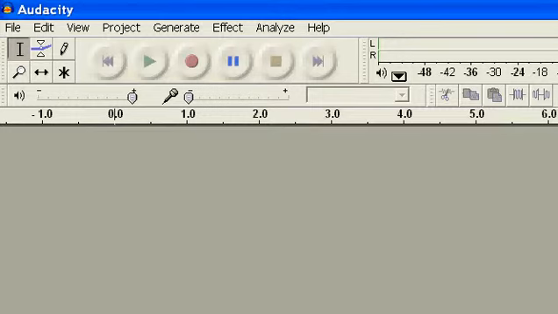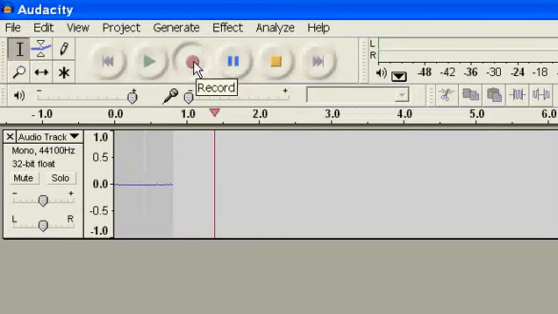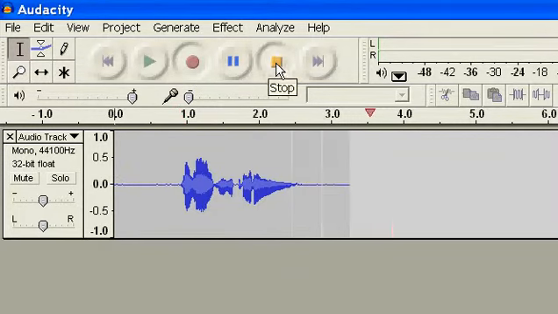The basic buttons are play. We also have record, pause, and stop. So right away, let's just try out recording. It's one of the most simple things we can do. It's just hit the big red circle. All right, we're recording. And you hit stop to stop recording.